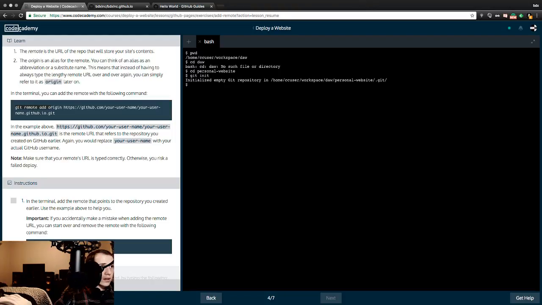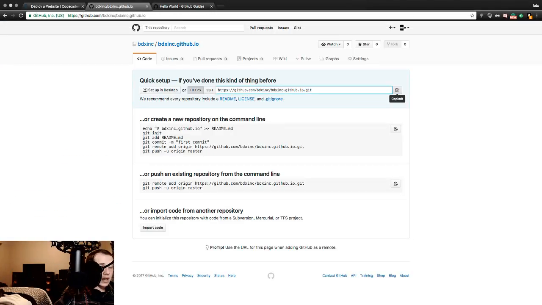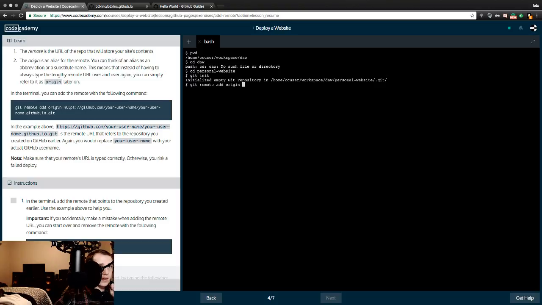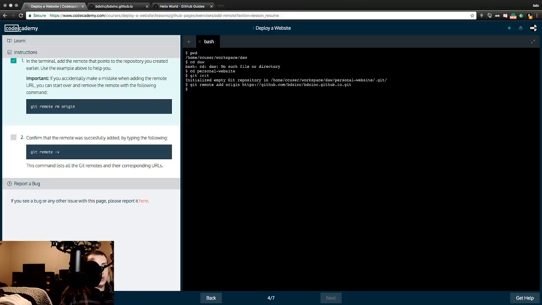Git remote add origin. It comes from the HTTPS. We have the space. Copy. Paste. There's the space. Copied. Back again. Drop in. That is as good as it can get. BDXinc.git. And we hit run. We let it chill. Green checkbox. 2. Confirm that the remote was successfully added by typing the following command.